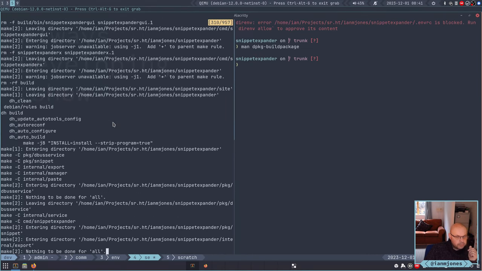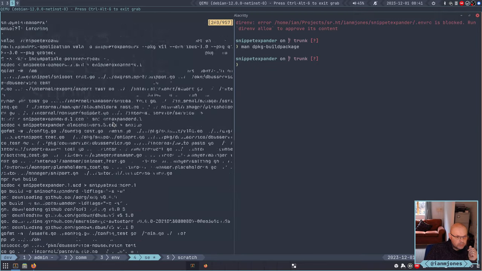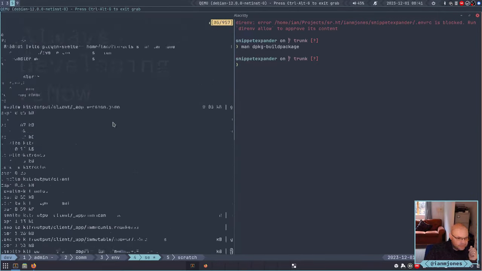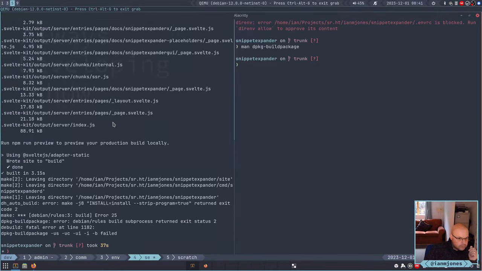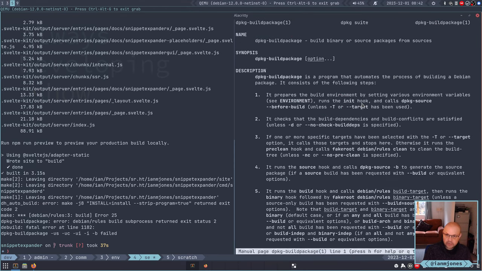Can I make it not interleave so I can see the changes better? I might have to look at some other docs in a minute. Actually, about that. Okay.